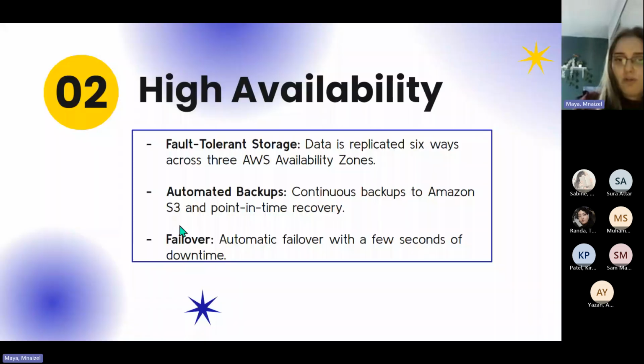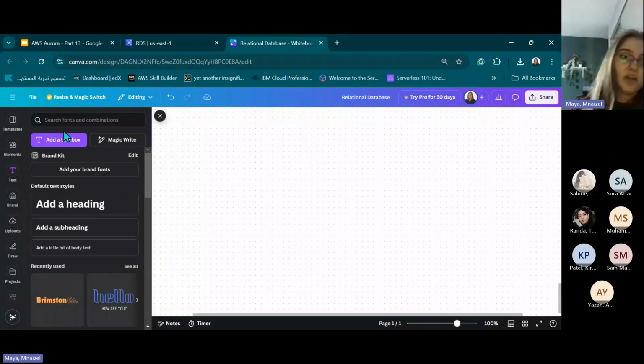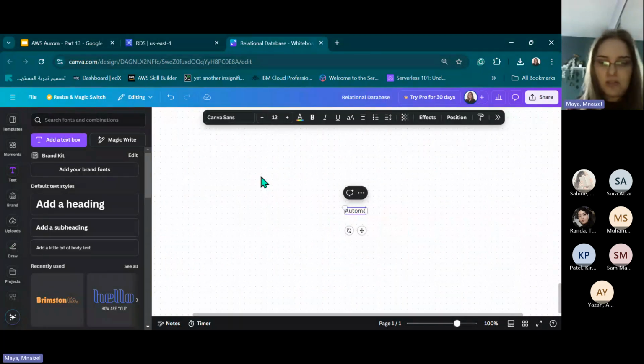We've talked about failovers. So we can have automatic failovers. I said like 2 minutes. Apparently here it says a few seconds. So I think that's even much better. And it has automated backups, which is a continuous backup. So we also talked about something called automated.